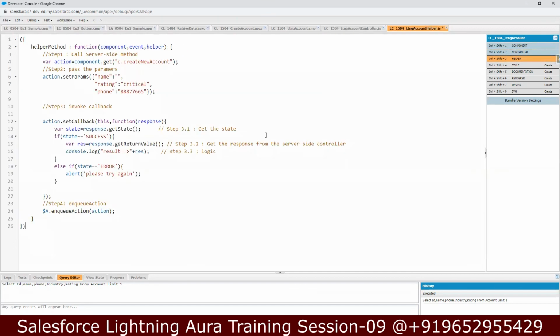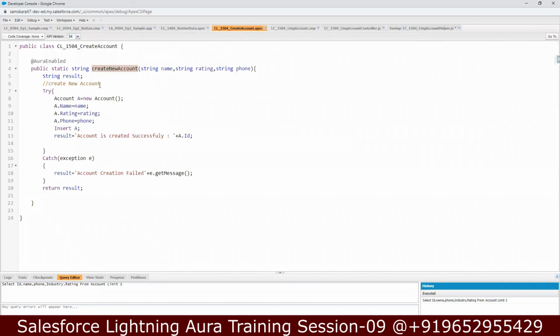So based on the requirement, you can call the Apex side controller as many times as needed, but make sure that the Apex side controller has only the logic that is required, such as DML, different parent, child, grandchild information, a wrapper object you are passing, or map collection details you are passing. Only then should we use the Apex side controller.